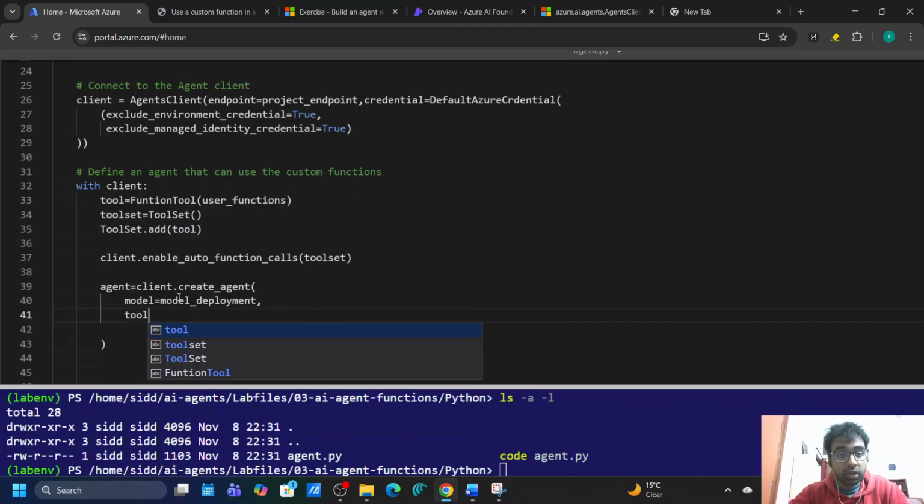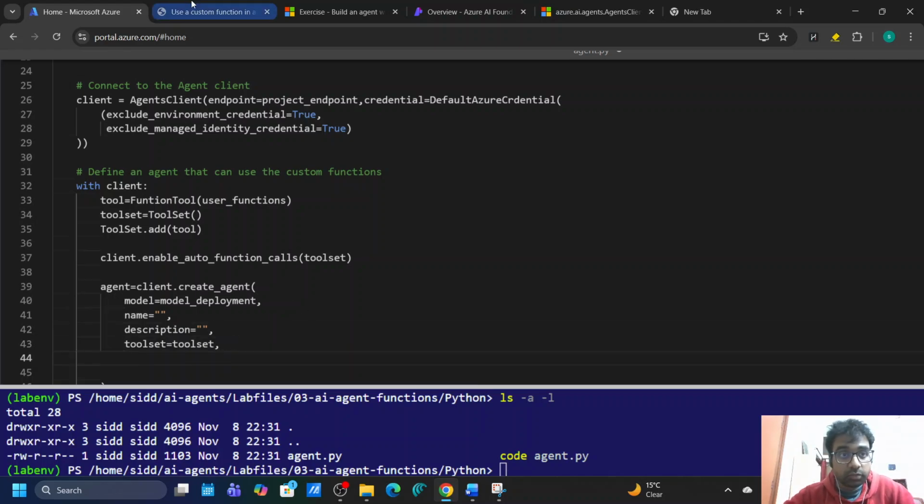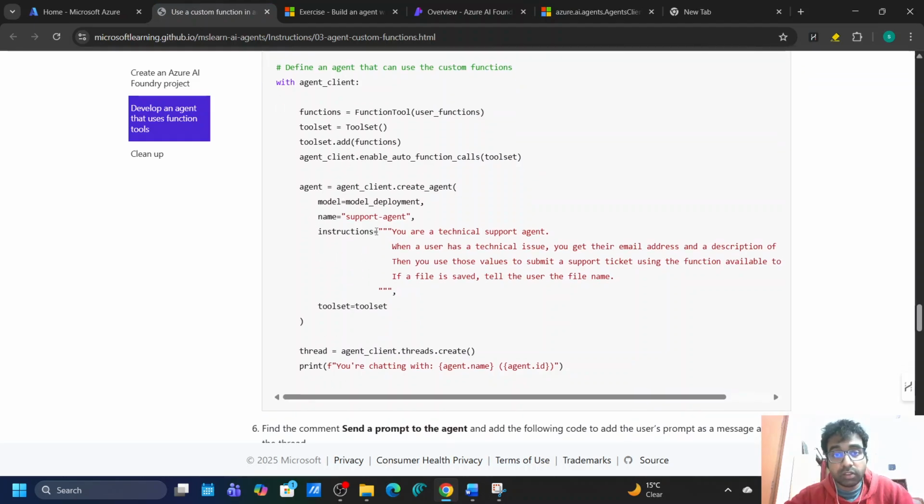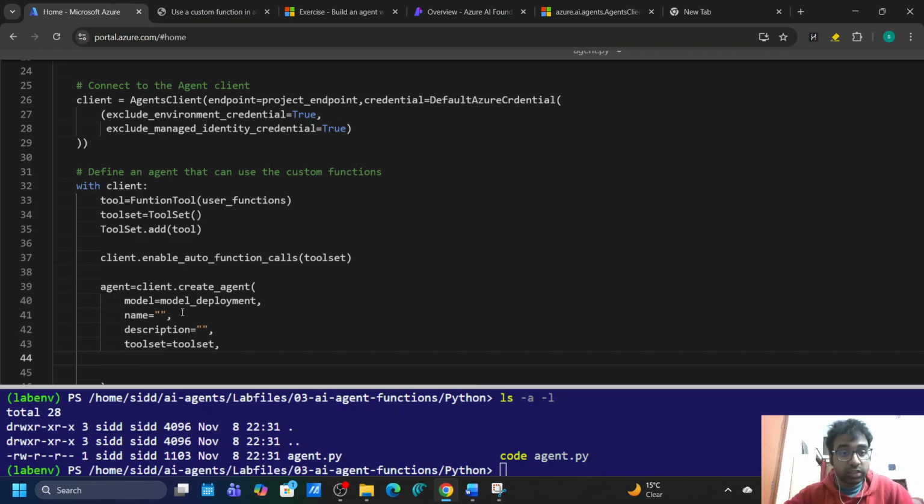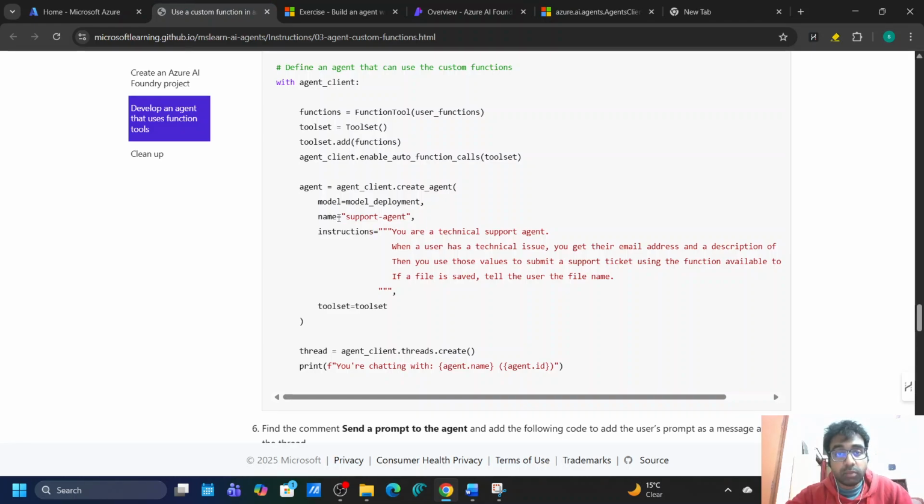First of all, we will define toolset. Toolset will be equal to our toolset. And the next will be name. What name we want, we can give any name. There will be a description of it also, like what this agent is doing. We can also give any description, name, toolset, and what else. Let's see what else they have defined. They have defined instructions. My bad, it's not description, it is instructions. So we have to put instructions here. We have put the name, we have put the model, and we have put the deployment toolset.